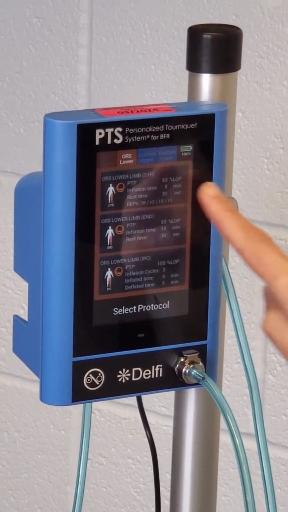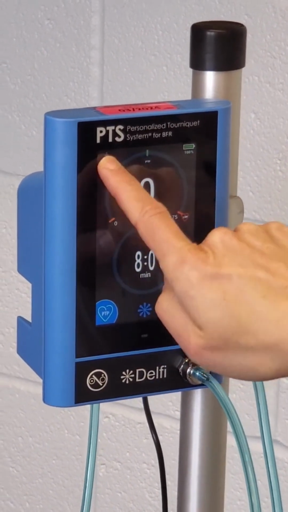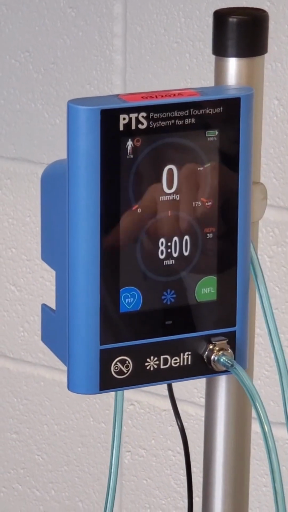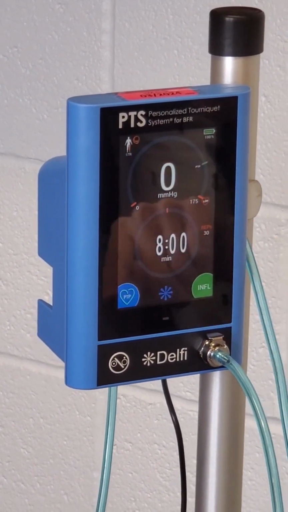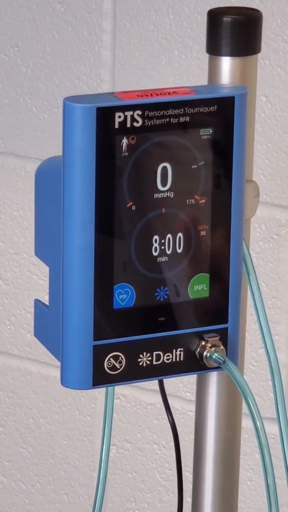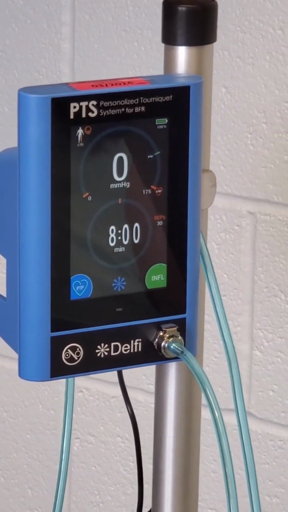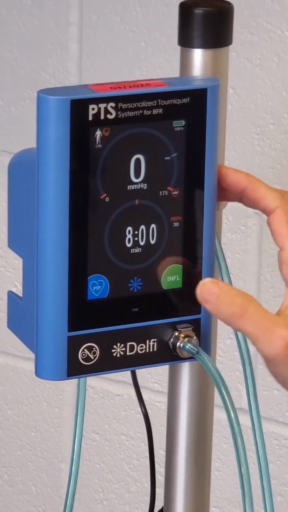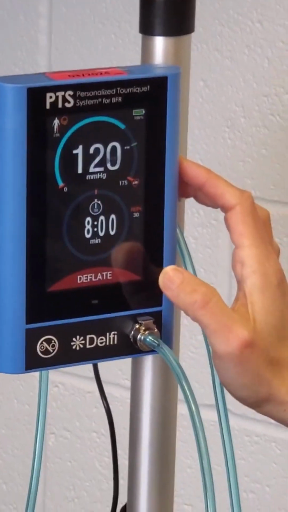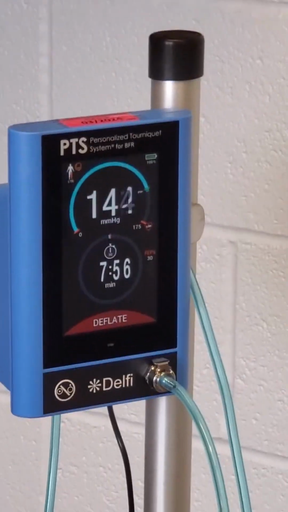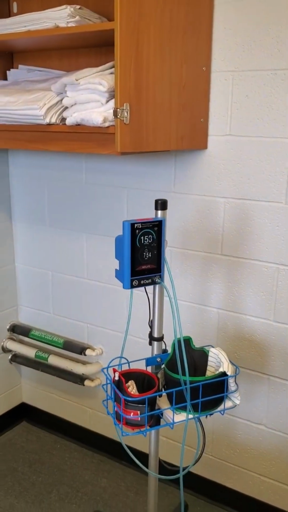Yes. So I could now select for Kendall an 8-minute exercise at 80% limb occlusion pressure, and then I just hit inflate. Why don't you do a straight leg raise, bend that knee so your foot's flat. So I'll hit inflate now, and it's going to inflate and do her PTP, her personal tourniquet pressure.